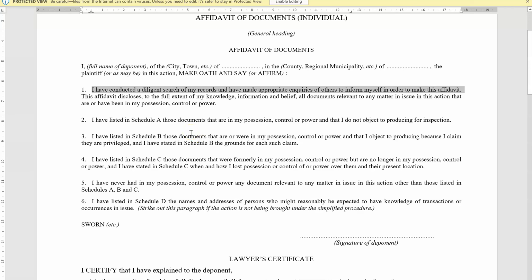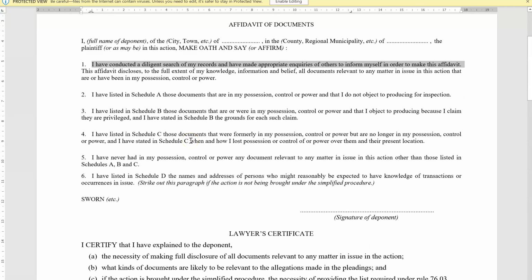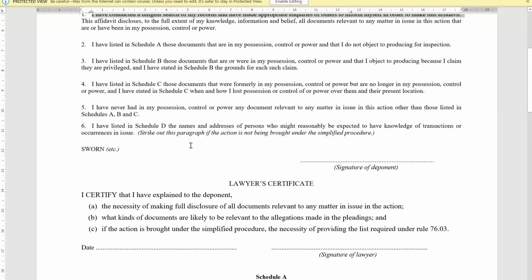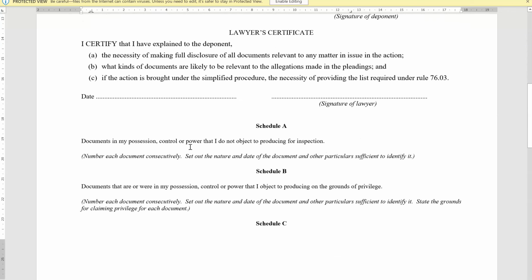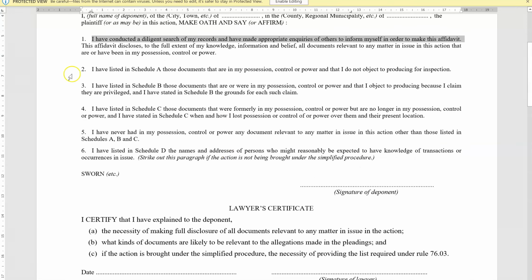So the documents that you are disclosing are the documents that you have in your possession and the documents that you have lost possession of, or you had possession once and you no longer have those documents. And those are the things that you explain in Schedules A, B, and C. So Schedule A basically lists all the documents that are in your possession and you do not object to producing those. Schedule B are the documents that you do have in your possession. They're relevant to any issues in this action, but you're objecting to producing those because they are privileged.